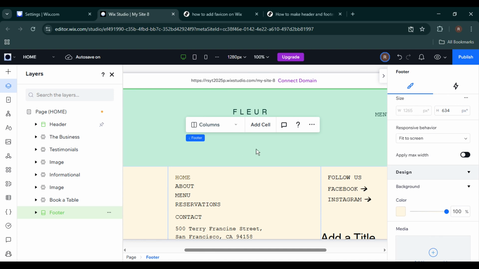Finally, don't forget to save your changes. Click Save to make sure all your adjustments are stored, and then publish your site when you're ready for the changes to go live. And that's it. You've successfully made the header and footer smaller in Wix Studio.